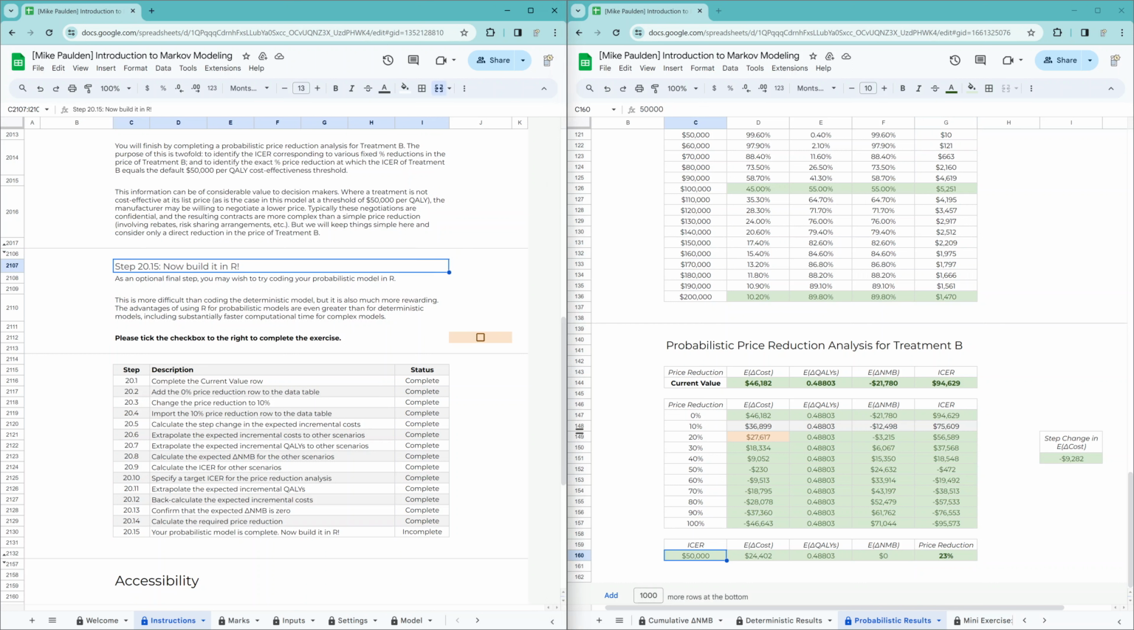The very final step says that you can build your model in R. So again, it's more difficult to do this than a simple deterministic model, but much more rewarding. And the advantages of using R in a probabilistic analysis are even greater than the advantages for a deterministic analysis. When you have a really complicated model in practice, building this in R will result in a much faster execution time. So it's something to look into if you're interested, how you would build this model in R. But other than that, we can click to say that we are ready to continue.